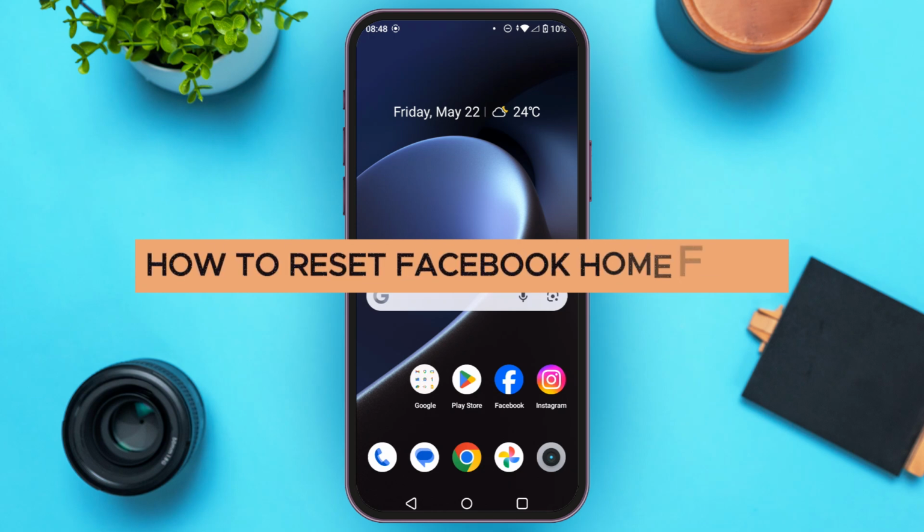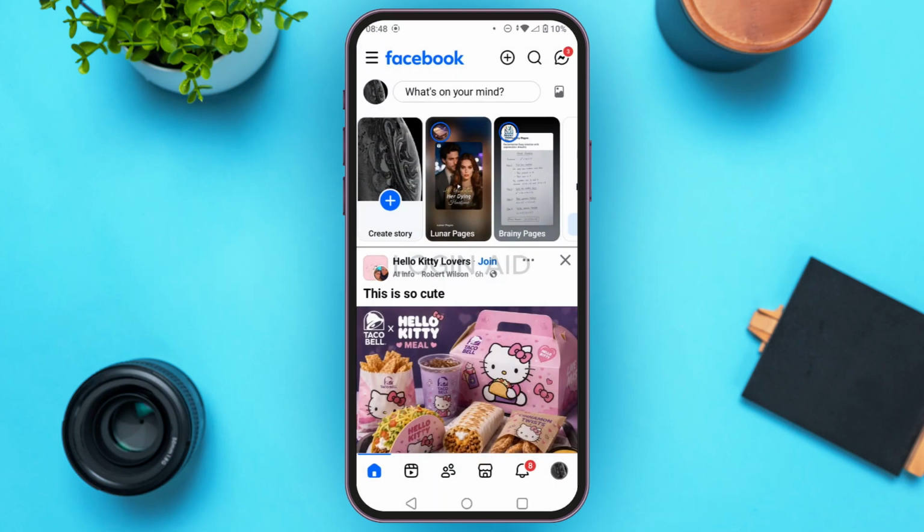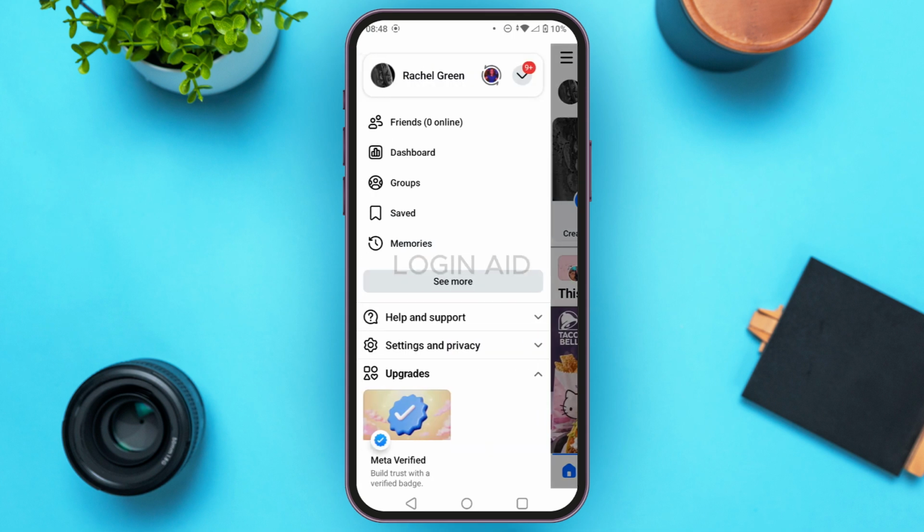How to reset Facebook home feed. First of all, open Facebook. Once Facebook is open, tap on the three lines that you can see at the top left corner of your screen. Now tap on this option Settings and Privacy.